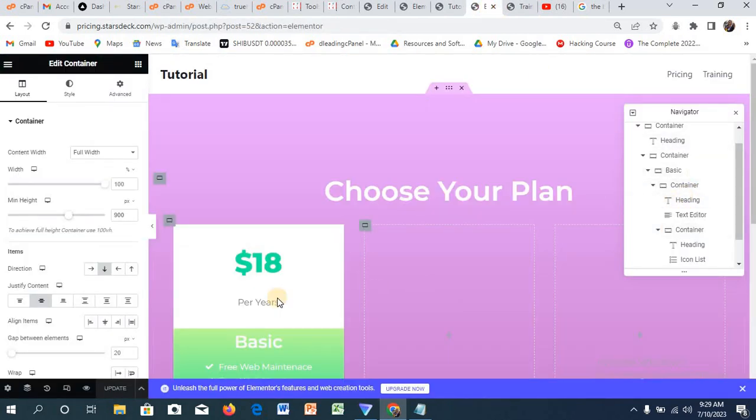You can do it in two ways. You can come to this place and click on this container, or just come to this place and click on this container. If you see under this container we have an icon list. That means we are adding an icon list. So you can click on this container.